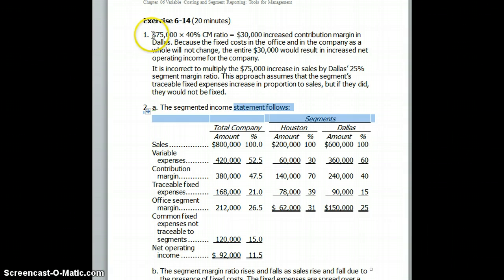As you can see here in the solution, if sales revenue would increase by $75,000 per year in the Dallas office, there would be an additional $30,000 of contribution margin. How we know that is that if you take 40% of $75,000, 40% being the contribution margin ratio for the Dallas office, as listed on page 260, multiplied by 75 grand would give you an additional $30,000 of contribution margin. This additional $30,000 is the solution to that answer.